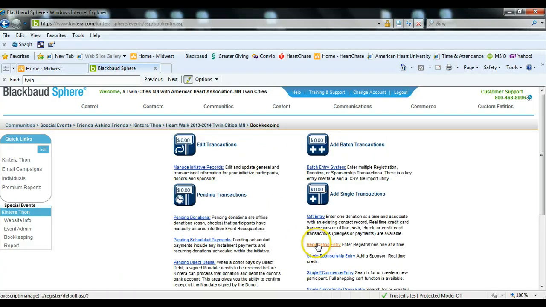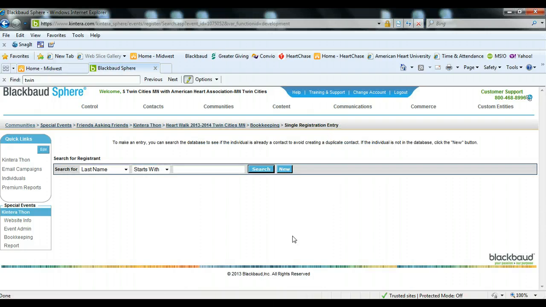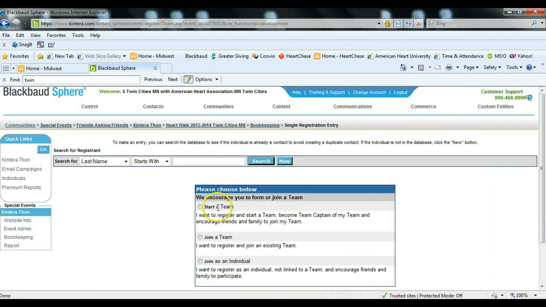Likewise, for registration entry, this is where we can actually enter our registrants in. So we can actually register them as a team captain, join a team, or join as an individual. It's very similar to what you would see on the front end of starting a team, and joining as an individual. In the registration training, we'll get into how to perform each one of these tasks as well.